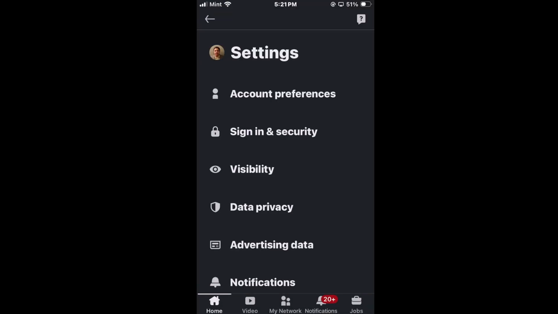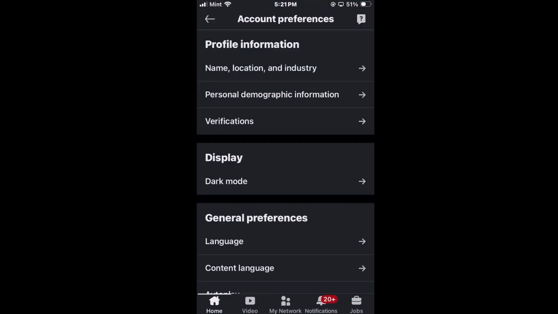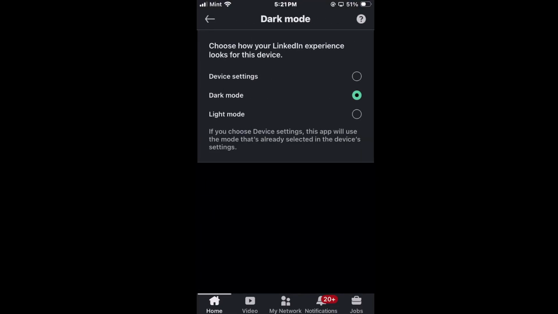Now on this page, you want to tap on the very top thing, Account Preferences. And then right in here is Display. As you can see, I am currently in dark mode, but if you tap on it, you have three different choices. You could use your device's settings, whatever your device is set to. You could toggle on dark mode, as you see mine's toggled on, or you could toggle on light mode.